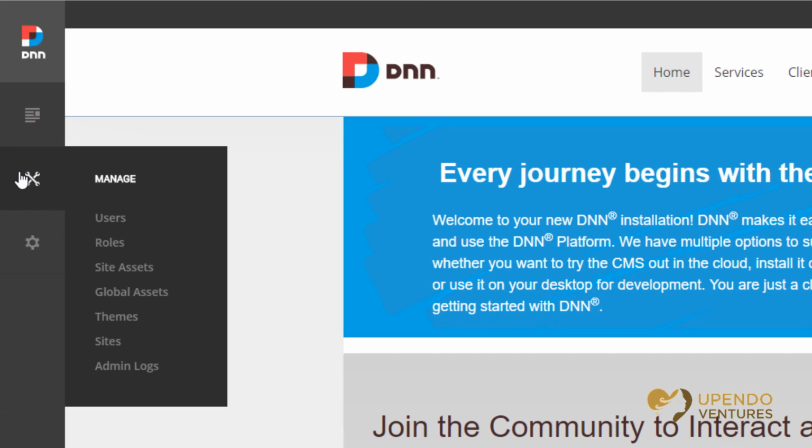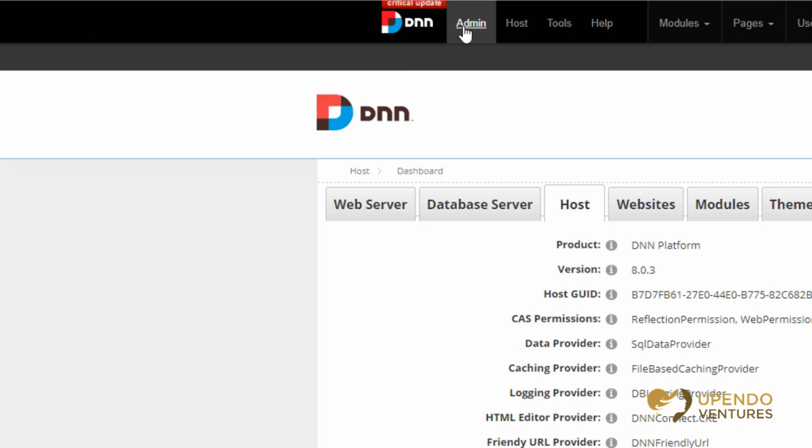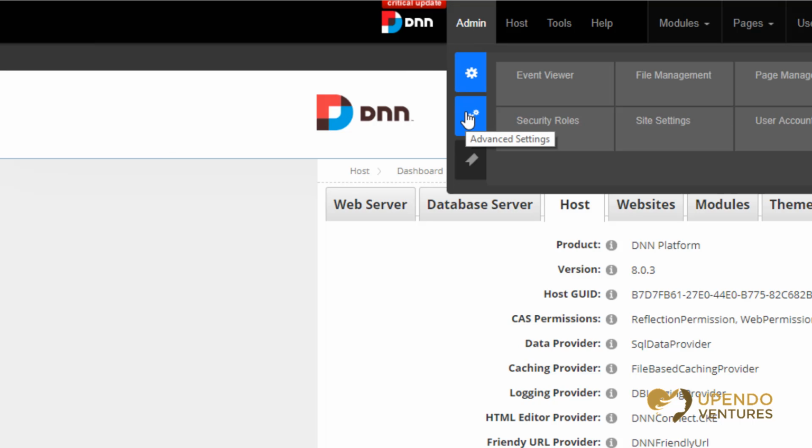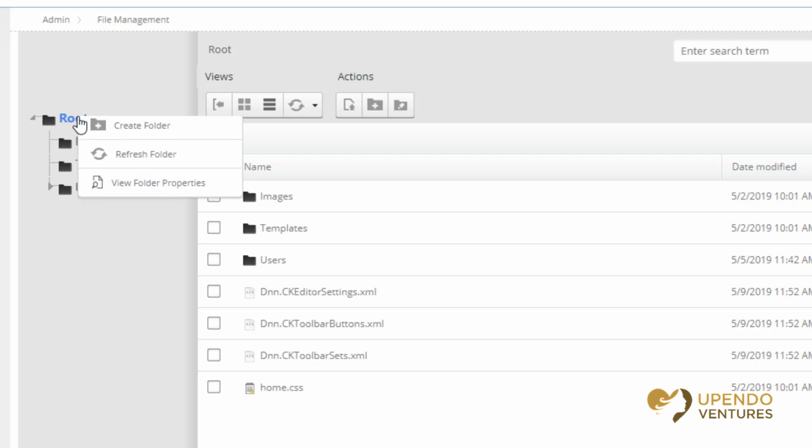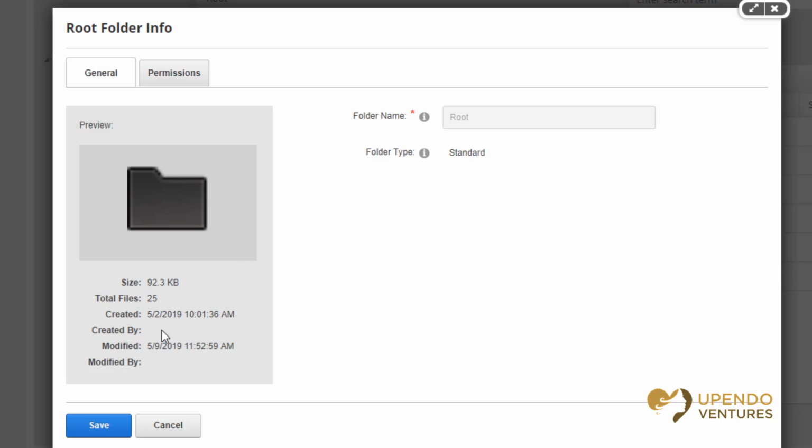Inside of DNN 9, you can go to Site Assets, and in DNN 8, it's slightly different. We go to Admin, and underneath Admin, either in the Common or the Advanced Settings, depending on your version, you'll find File Management. From here, the steps are the same. Right-click on Root, choose View Folder Properties. And now we can see the size of that folder. Usually that's the largest folder on a DNN installation, so it's the most important one.